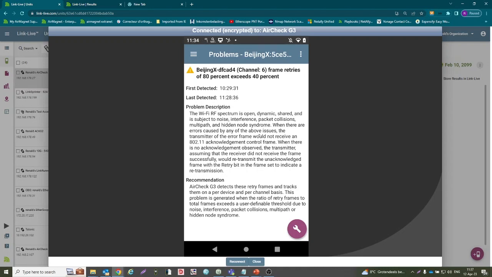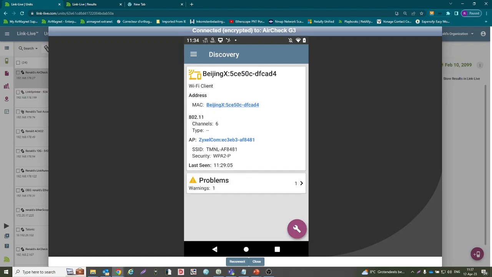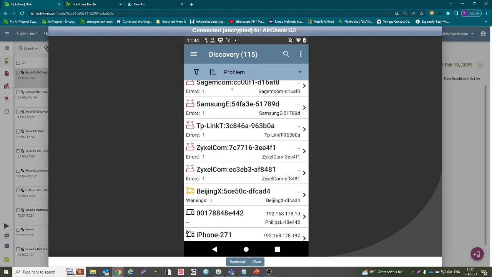Set another threshold if needed above the 40% if you want this to not be a problem anymore. Or what you can do, just go to the recommendation here and see exactly what the problem is and how to solve it. Go back to the main page.